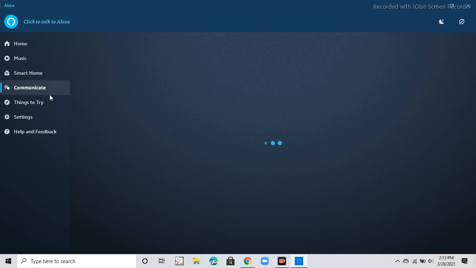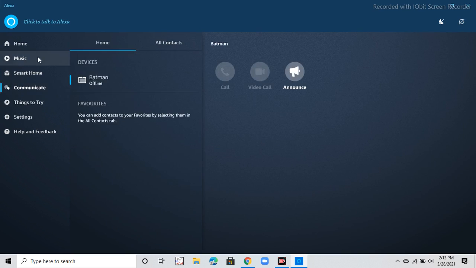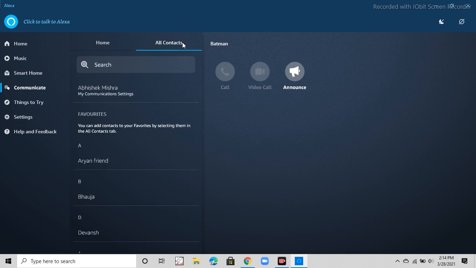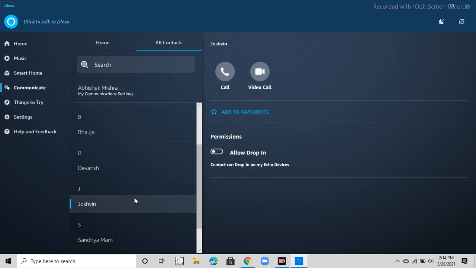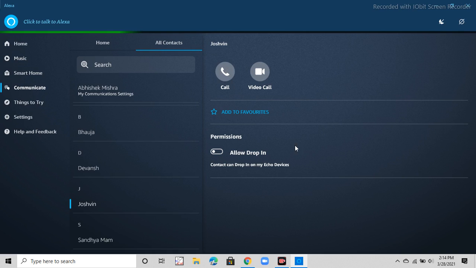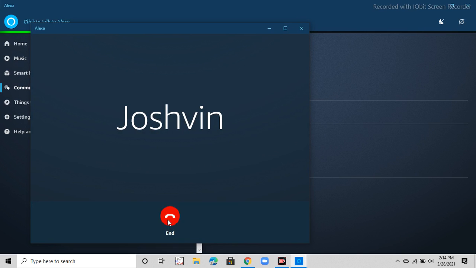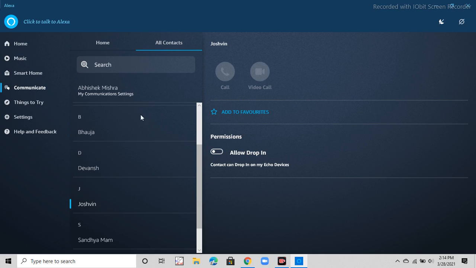The next is communicate. So if you want to communicate with someone, you can do that in Alexa also. For example, I want to send a message to some random person, or I just want to call him. So I can just go and call him. It works with whatever is linked to your account. I think you need the Alexa mobile app for that.